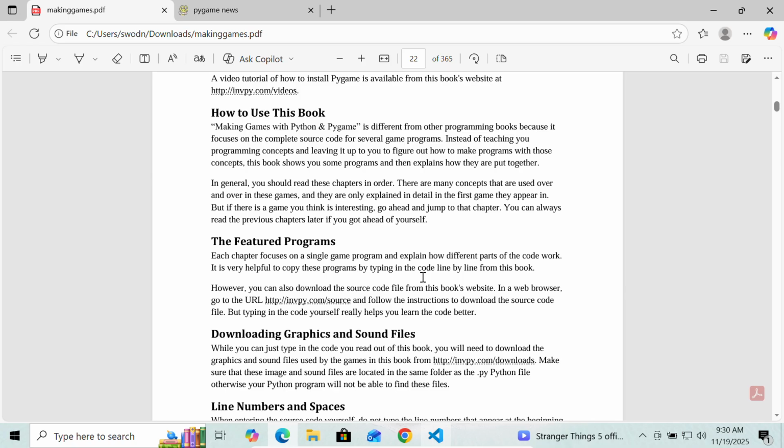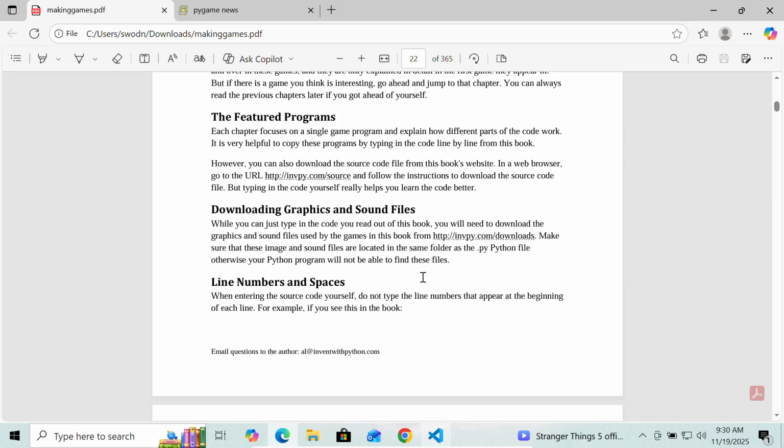However, you can also download the source code file from this book's website in a web browser. Go to the URL and follow the instructions to download the source code file, but typing in the code yourself really helps you learn the code better. Downloading graphics and sound files. Well, you can just type in the code you read out of this book. You will need to download the graphics and sound files used by the games in this book.